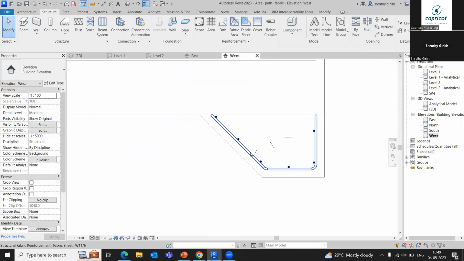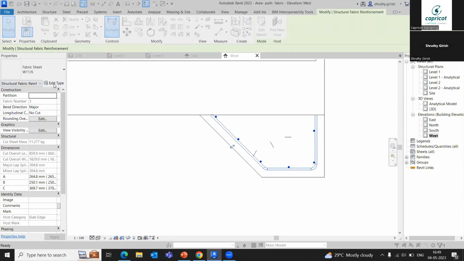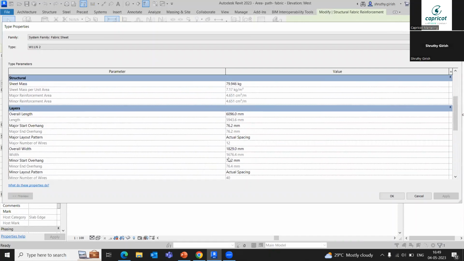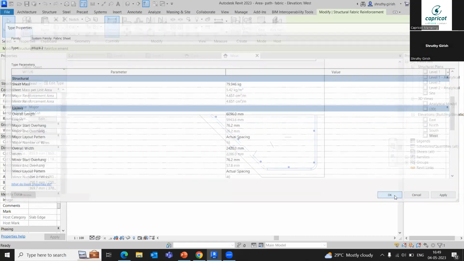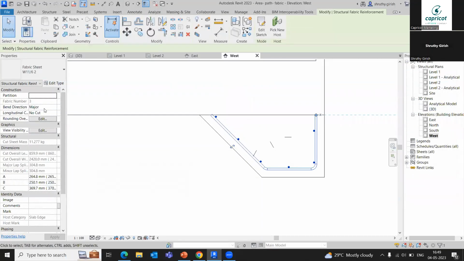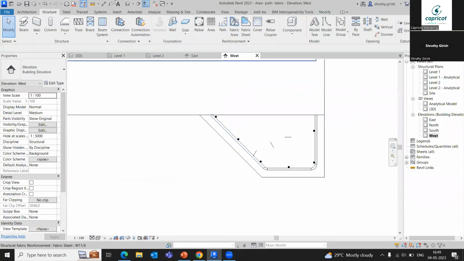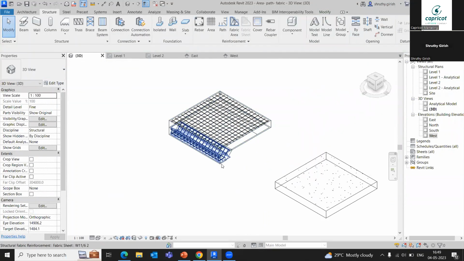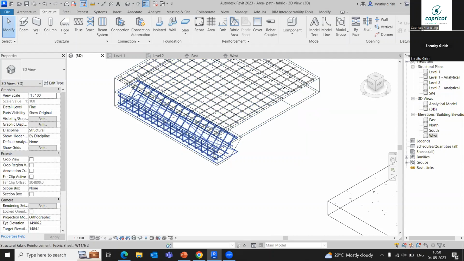Go to the West, wireframe. Now you can see this bar. Just click on it. Edit type, as I have mentioned before. Duplicate, give a name for this. And you have to change the width so that it exactly fits on the width of the wall. So now I can change it to 2420. Save. So since I had not changed the major and minor direction, that mistake happened. Go to 3D. Now you can see it has been placed this way.